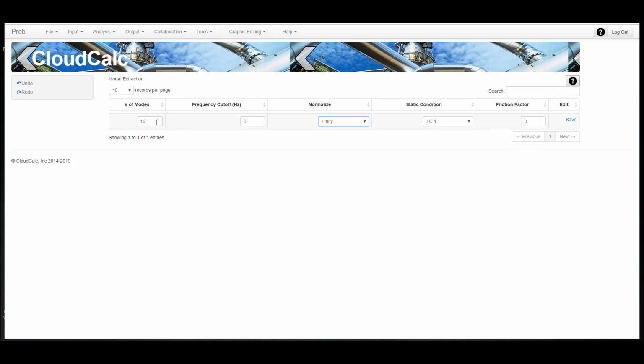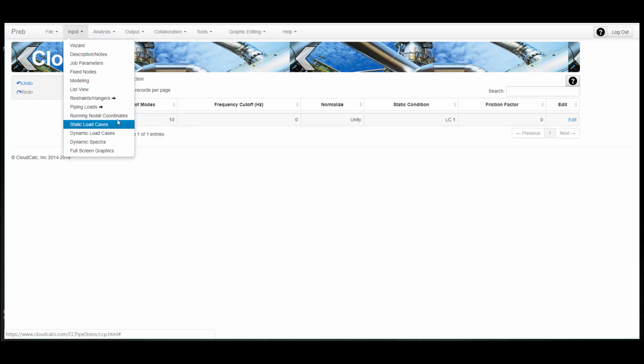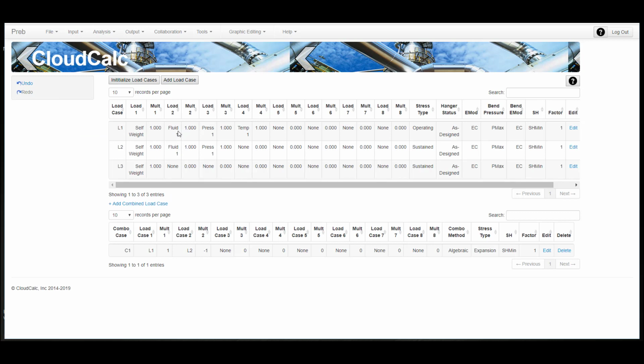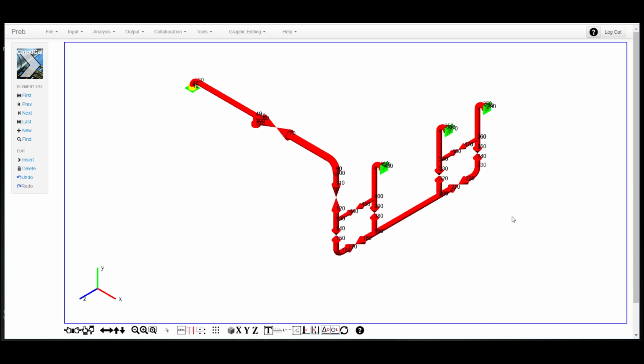So we've set our parameters. We're going to extract the 10 lowest modes of vibration. We're going to ignore the frequency cutoff. We're going to normalize the modes of vibration so the maximum displacement is 1. And we're going to look at load case 1. We're going to do the dynamic analysis under the conditions of static load case 1, and if we look at that static load case 1, we'll see it's with self-weight and fluid case 1 in it. If we had nonlinear restraints, which we do not here, we'd run with those conditions.